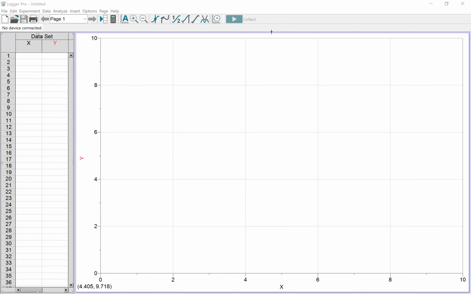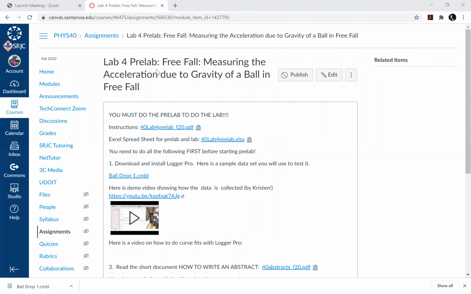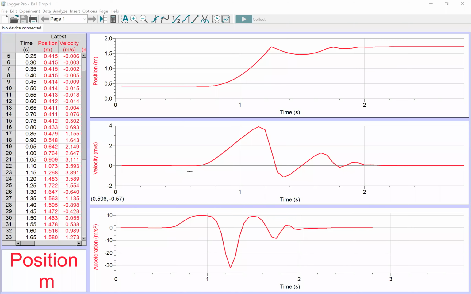If you go to the lab instructions for the pre-lab or the lab, you can get your data. The Logger Pro files have the extension .cmbl, and when you click on it, it will download, and then you can open it. I would download them all to your computer and then launch them from your computer. So there it is. It loads up into Logger Pro.